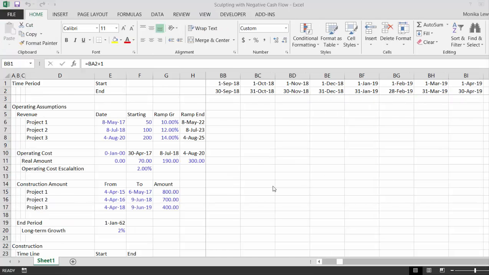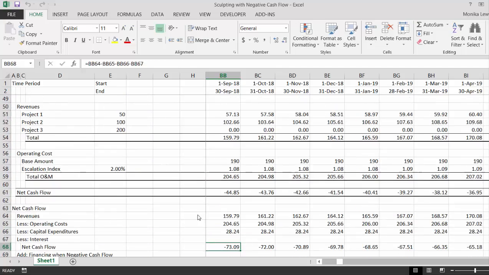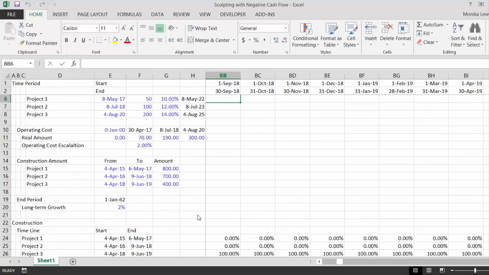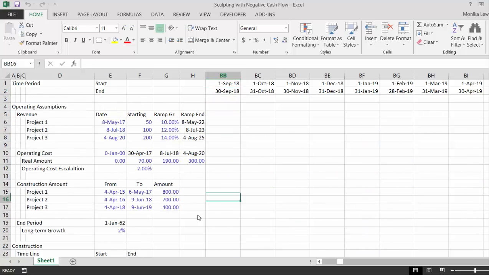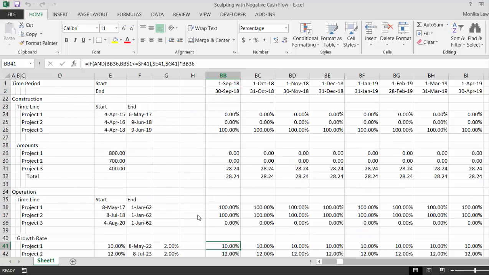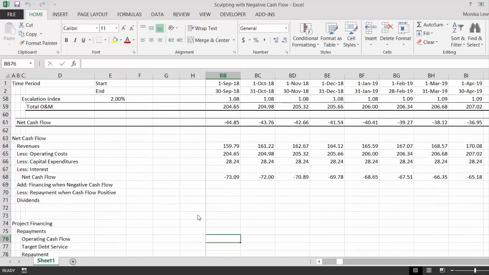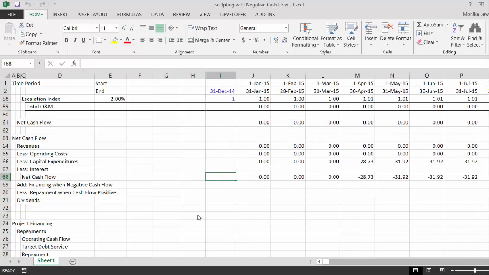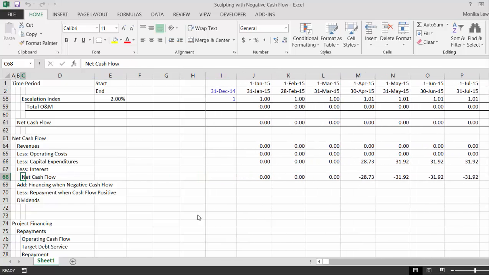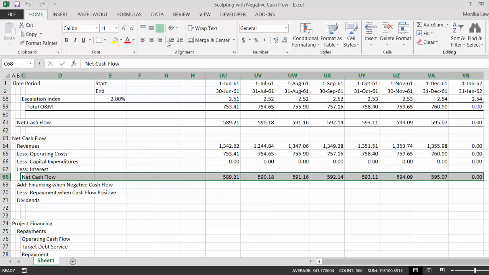Hello. Okay, this is a continuation of the negative sculpting analysis. As you recall, and I thought I had lost all of our prior video, we made a timeline, we made some growth, and I was struggling a bit, but we now have cash flow.